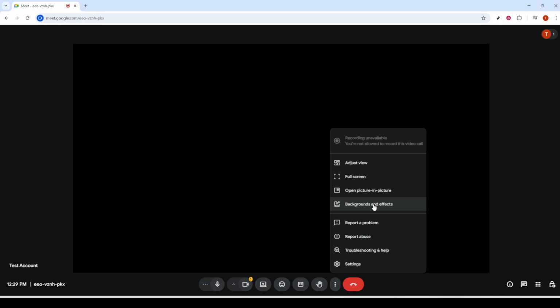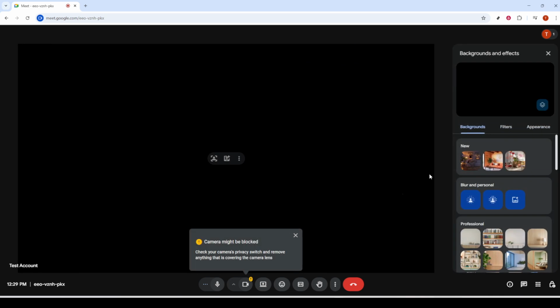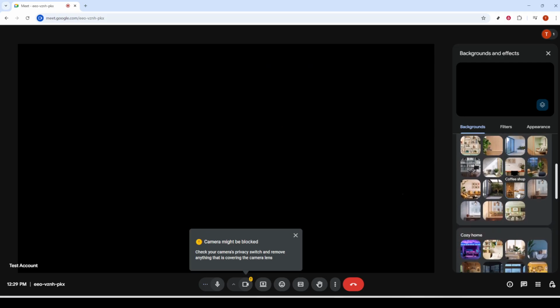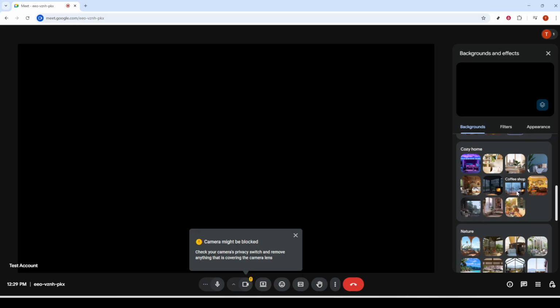From the menu that appears, select Background and Effects. This opens a panel where you control how your video looks. You'll see options for subtle blur, stronger blur, and a range of preset images. Think of this area as your visual toolbox. It's designed to help you look your best without changing your actual environment. The panel usually appears along the side, keeping your video visible so you can see changes as you make them.